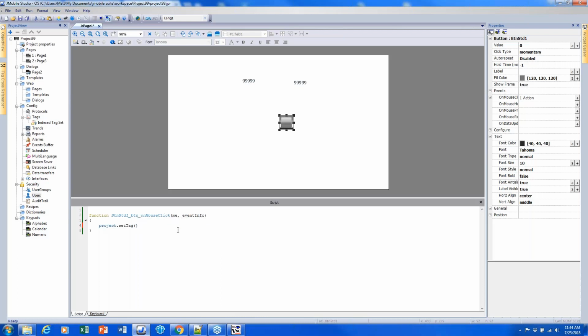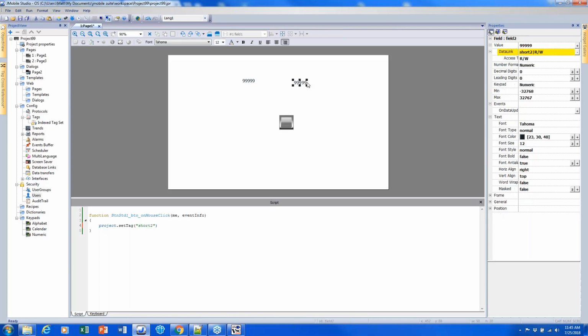But for here, I just want to set a tag. So my tag name, which needs to be in quotes, was short2, I think, short2. So the first parameter is the tag name, and the second parameter is the number that I want to set. This will just be a 10. I'll start with just a number.